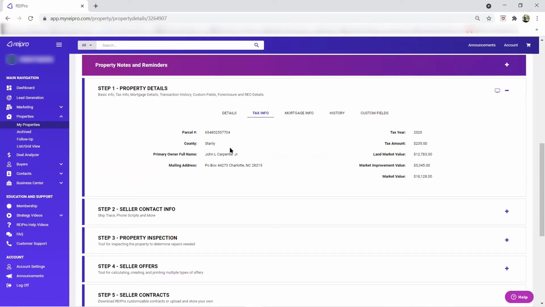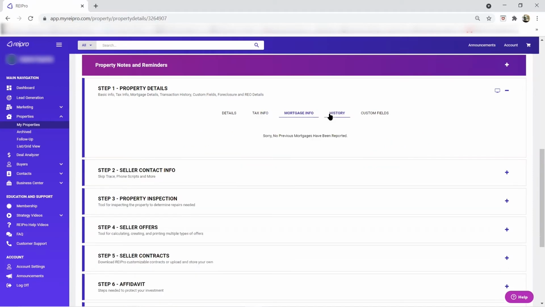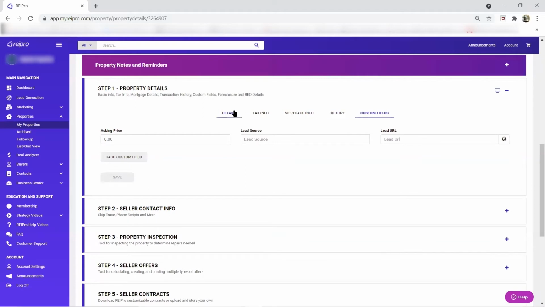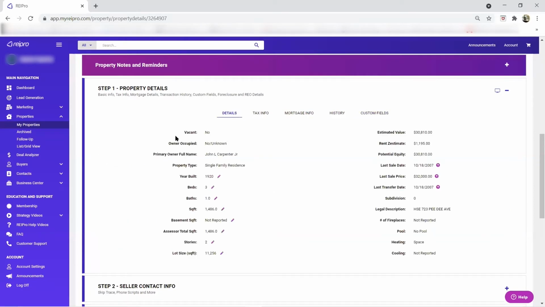Here's all the information. It's in Stanley County, P.O. Box, this and that. And of course, you could look up the mortgage info. There's no mortgage on this property though. And also the history. You can look up the history, custom fields. There you go. But come back in details, man.